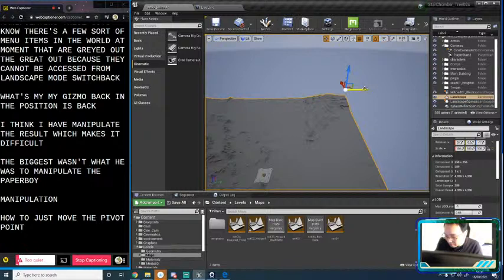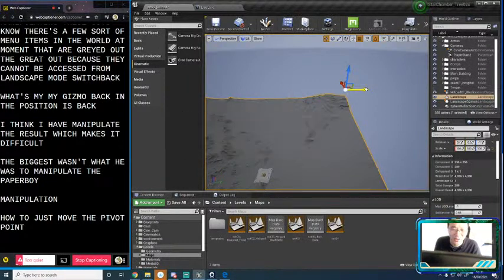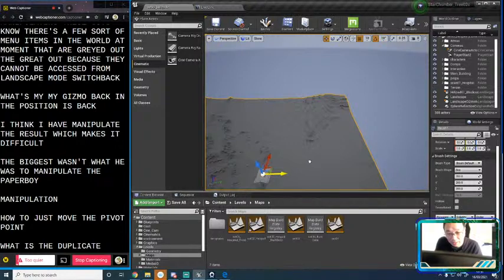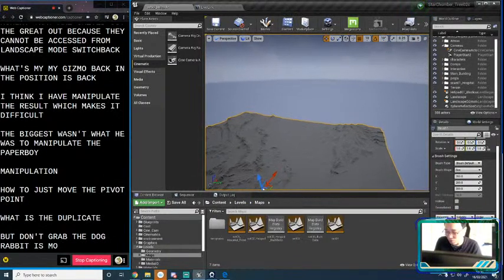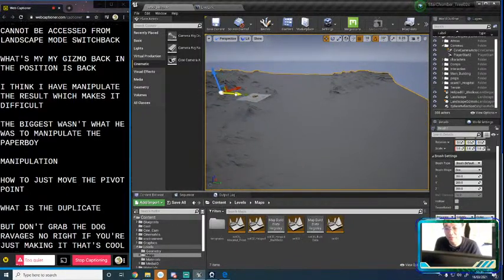Alt. Was it Alt? No, Alt was no. Alt is to duplicate it. All right. Okay. Oh, I see. No, Alt, but don't grab the gizmo, right? If you grab the gizmo, you're just making a duplicate. Oh, that's cool. That's what I was after, right?